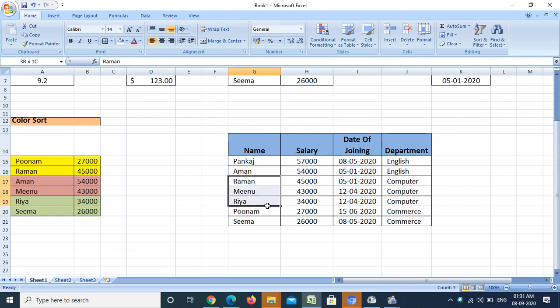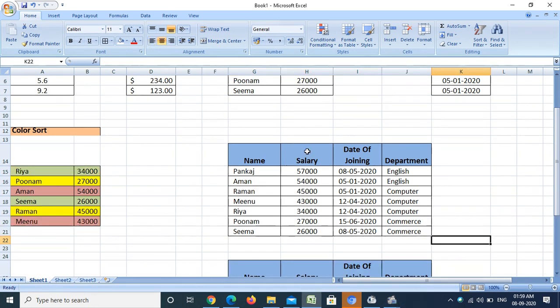Department of computer has three values, and these three values are in descending order of salary. Commerce has two values, and these are also in the same way. So in this way we can sort number values with text values. Now suppose I want department wise name should be in alphabetic order.